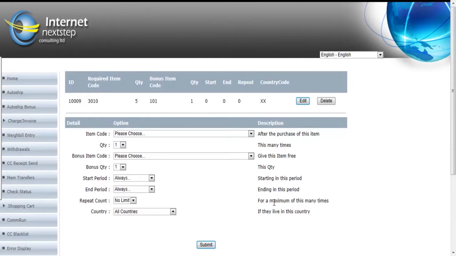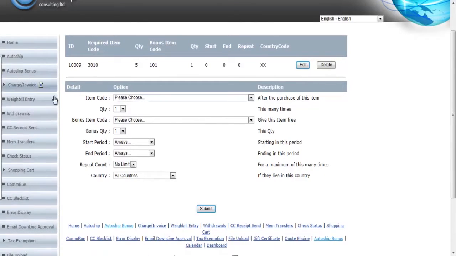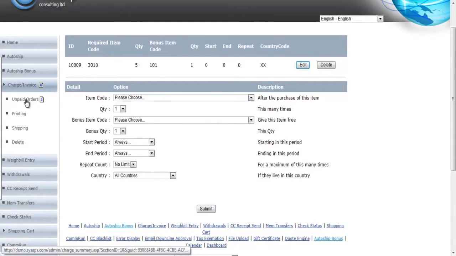You can actually give them free products and free doodads and free gizmos and whatever. So there's a place where you can set up some auto-ship bonus type stuff. Charge invoice. This is where you handle all the money. So let's click on charge invoice and then we'll click on unpaid orders.